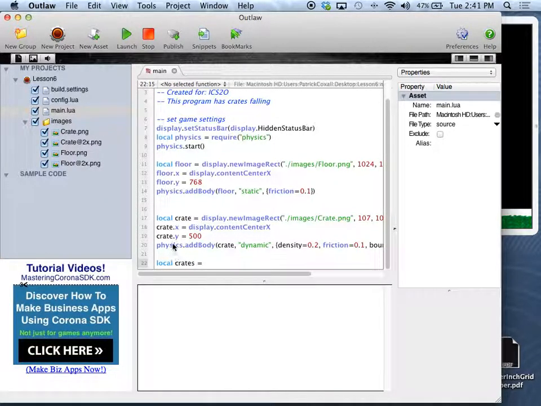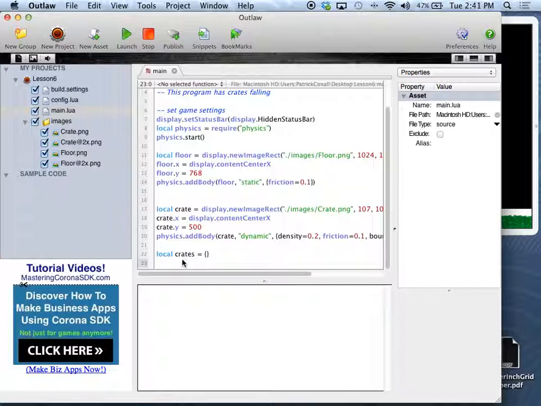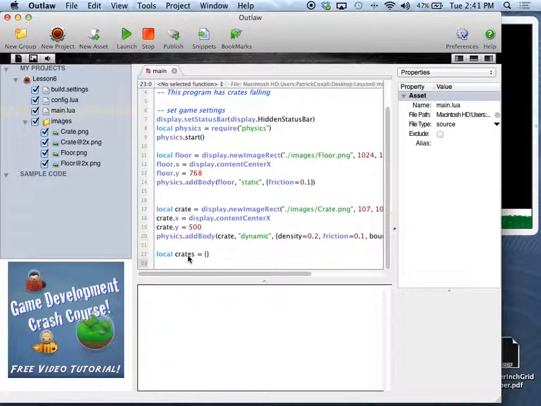Notice it's spelled differently than crate, so it's a different variable. And we're going to use these curly braces. That's a definition that this item is actually a variable that is a table and holds several things. What we're going to do is we're going to create 5 crates and we're going to add them to the table. Instead of writing out the same code or similar code 5 times, we're going to use a loop.